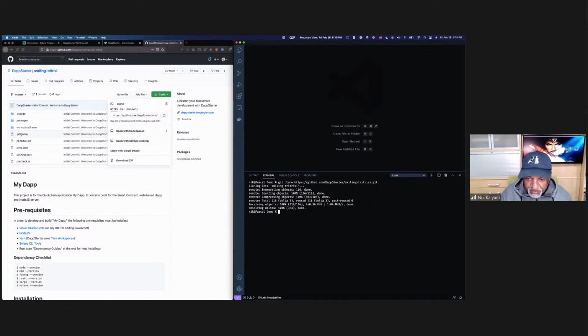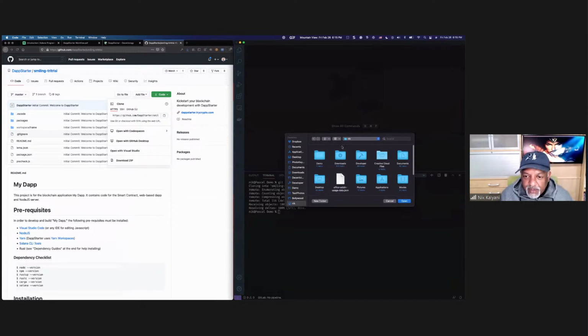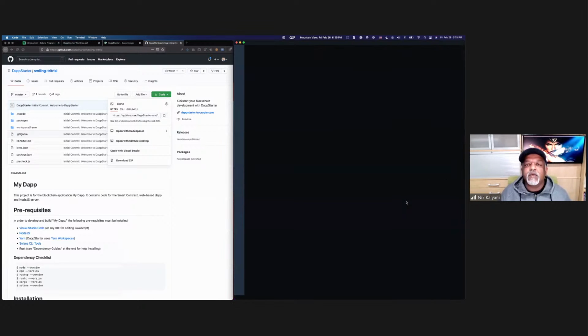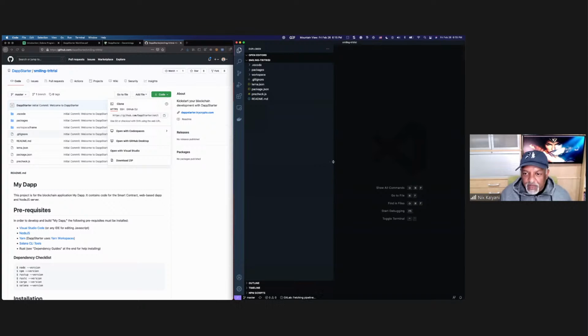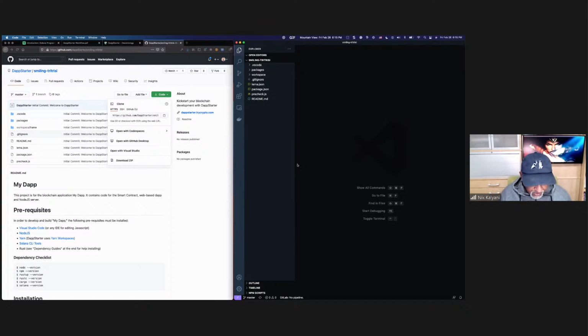And once that's done, I'm going to go ahead and open it up. There it is. All right, so I'm going to talk through some of this code here, but while I do that, what I want to do is make sure that we have the dependencies installing, so we're not waiting too long.